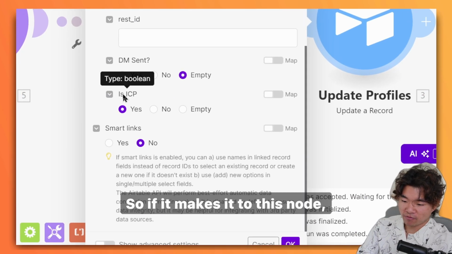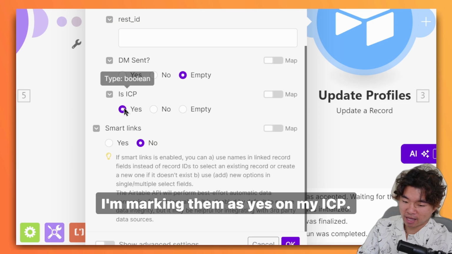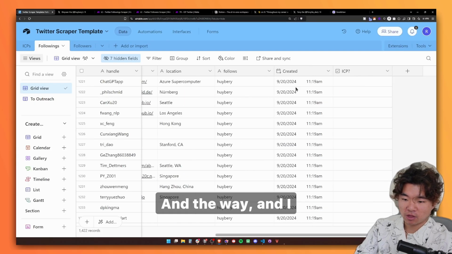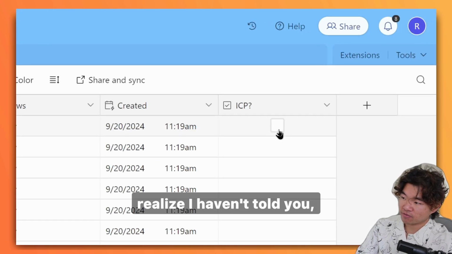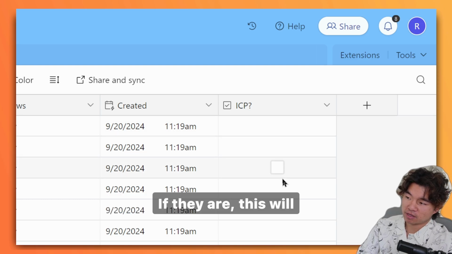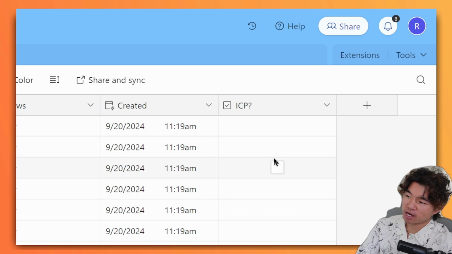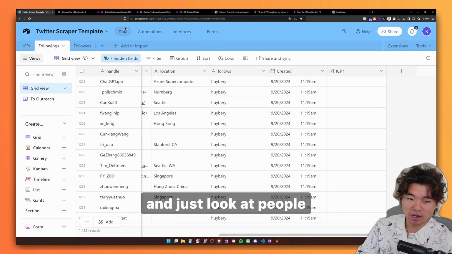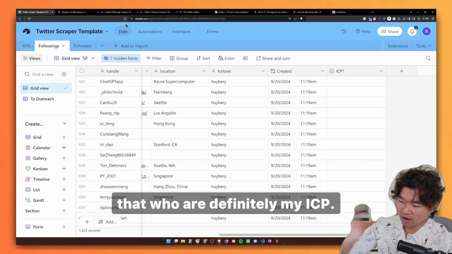So if it makes it to this node, I'm marking them as yes on my ICP. And I realize I haven't told you, but I have a little checkbox here: are they my ICP or not? If they are, this will get automatically checked. And then I can run a filter and just look at people who are definitely my ICP.